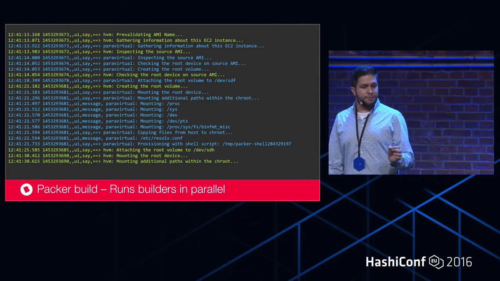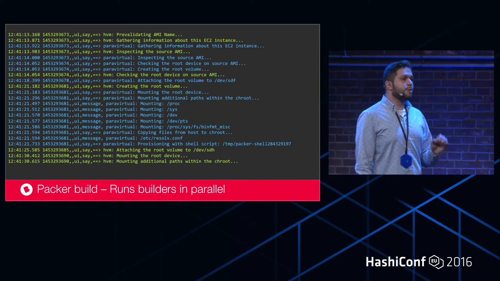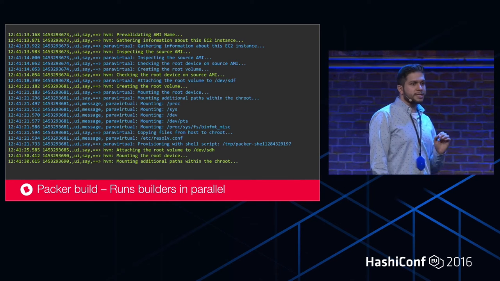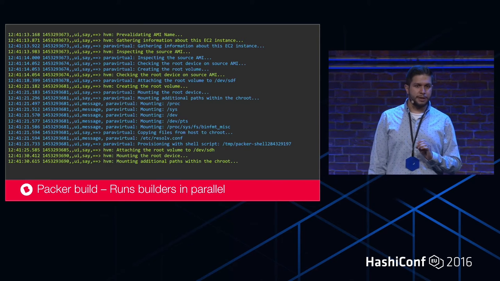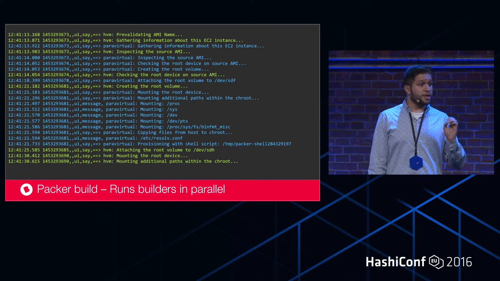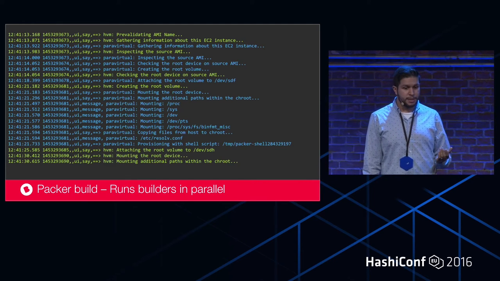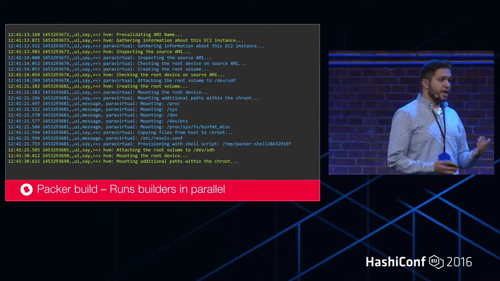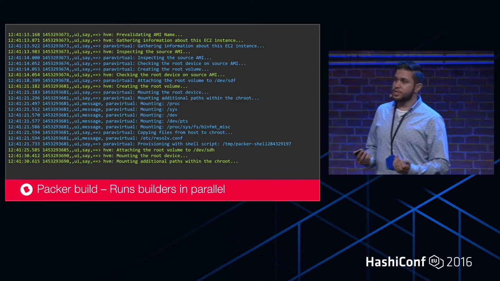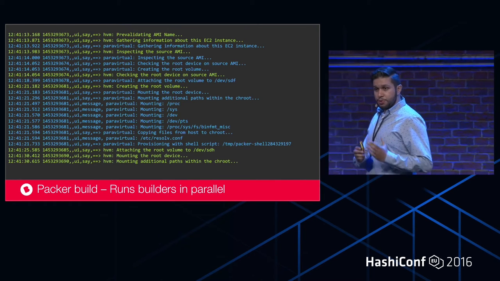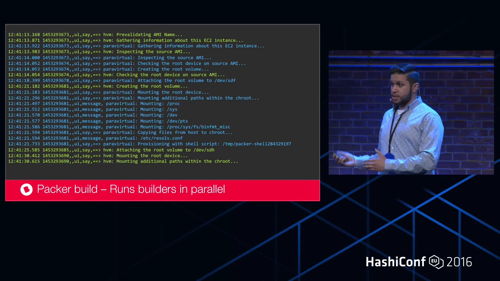Now, the key point to take from this is, as much as possible, Packer will try and execute your builds in parallel. And this saves a huge amount of time if you're bundling it into your build tools and your pipelines. So in this example, we're building both an HVM and a Para Virtual AMI, because that means we can support both the older instance types as well as the newer ones.